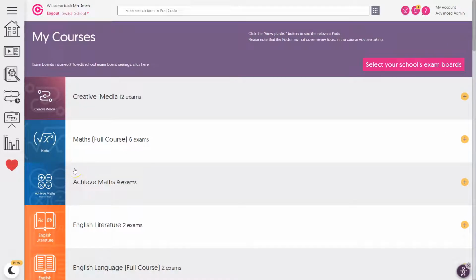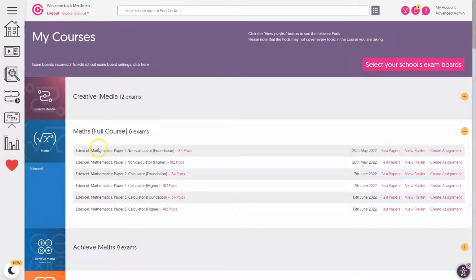Here you'll see a list of subjects and you just need to find the subject of interest, and you'll notice it's already filtered to your exam board. You can see each paper that the students are going to be taking and the dates that those exams are happening. Now, of course, because of the changes to the exams this year, you might want to edit the content that's in these exam playlists.